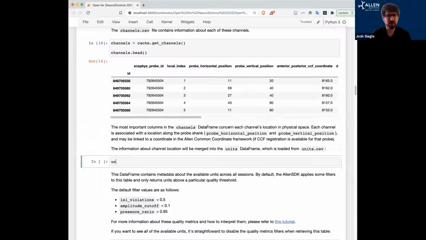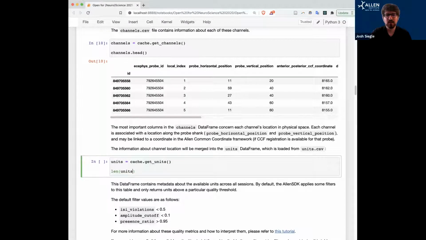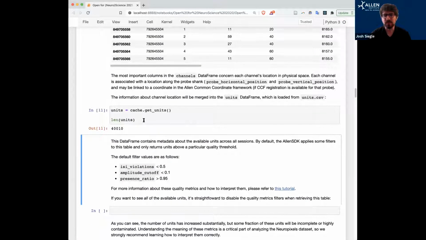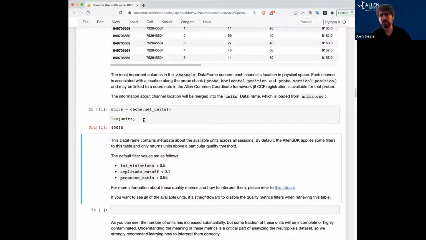And then finally, we have our table of units. This is the table that contains the metadata about all of the units that we recorded. So yeah, we start with the raw data sampled at 30 kilohertz. We extract units using Kilosort, and then we apply some quality metrics to those units to determine how well isolated they are, how much contamination they have, whether they're likely to be missing spikes.